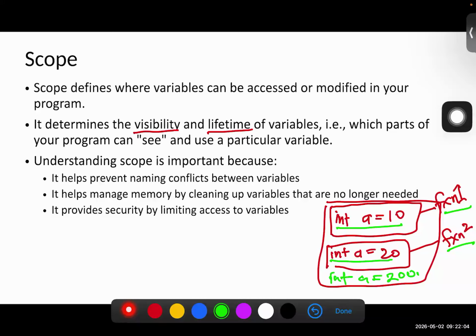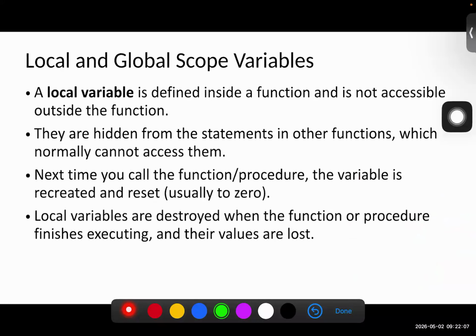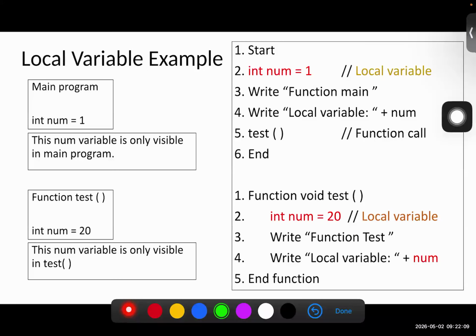For example, I have a variable here called num. It's an integer variable. Then within the same program, I have a function. And in that function, I have a variable called num. Now, this num variable only exists inside the function called test, whilst this other num variable exists inside the main program.